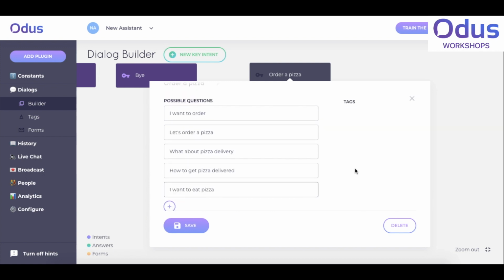Please pay attention that you should fill in at least 5 possible questions here. But we strongly advise you to input at least 10 questions. The more various list of questions you will have here, the better your chatbot will work, and the better it will understand the meaning of questions from users.